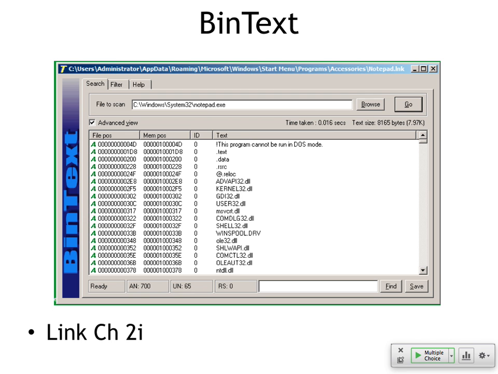BinText is one of the friendly ways to do this on Windows, where you get a graphical environment to do this. If you don't want to install strings and use the command line command, it all amounts to the same thing.